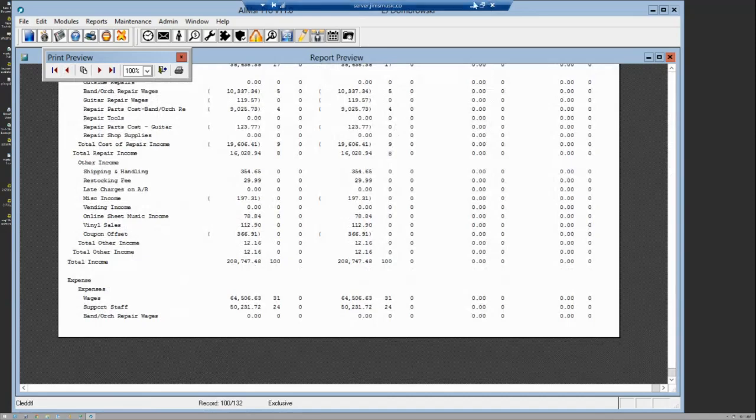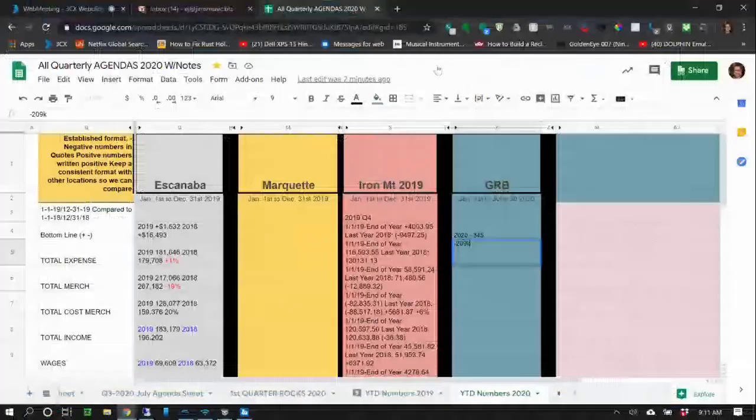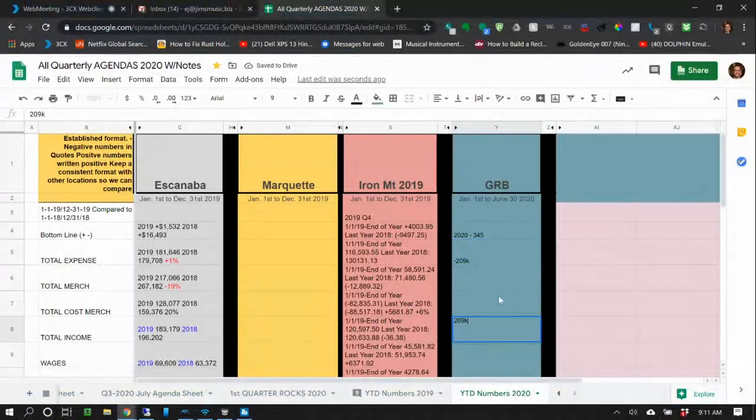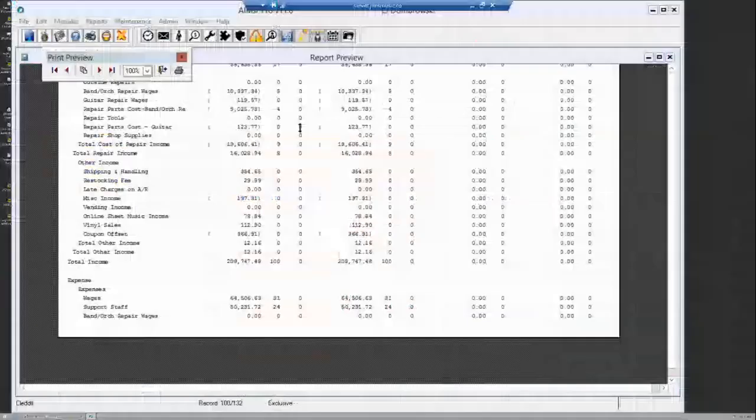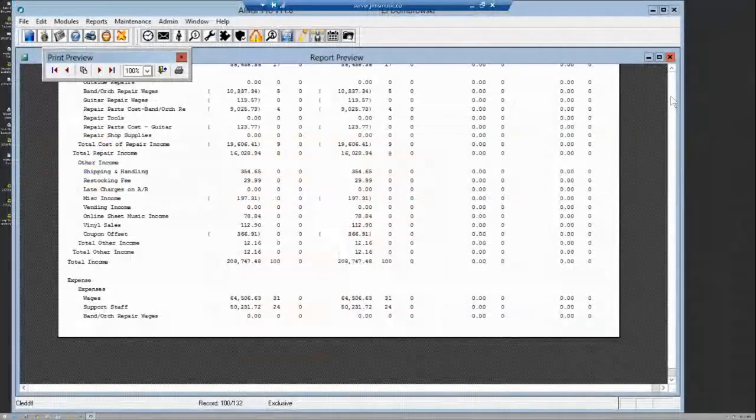So basically 209. And I would put that down here at my 209. Normally I just put my numbers in and I adjust it after the fact. So that's what I'm doing here. My next two numbers are going to be total merch and total merch cost. I go to the very top.